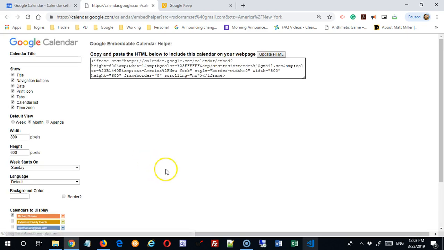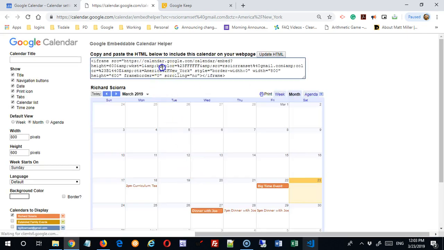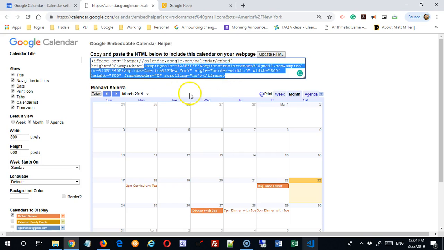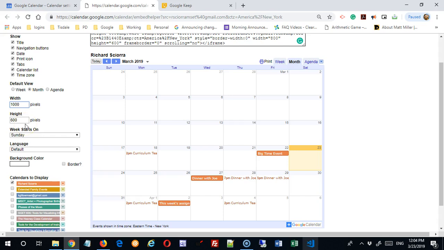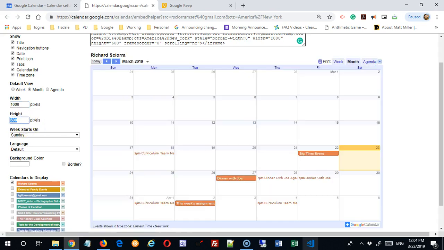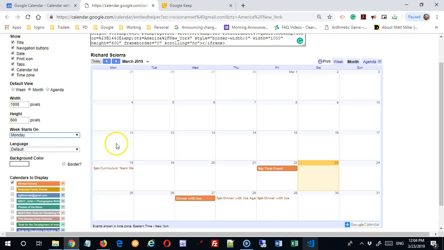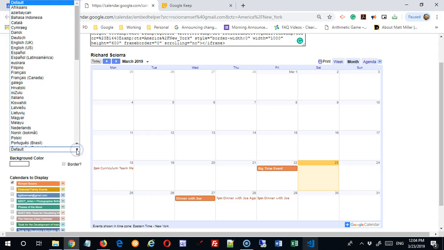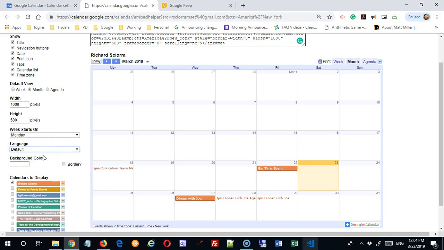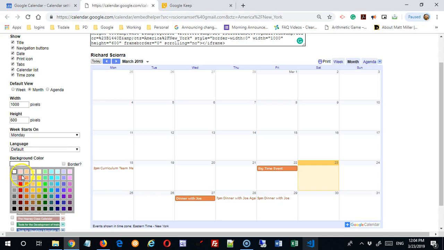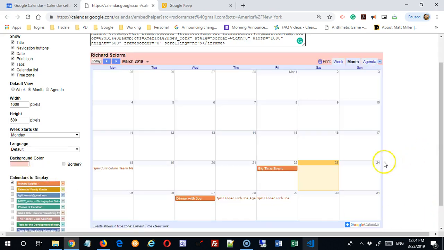So if I click on customize, this is how my calendar is going to look at this point, and this is the associated code that I have to plug in. But I could say, you know what, I want the calendar to be wider, and taller, because it fits well on my web page. I want the week to start on a Monday instead. Default language, generally most of us are going to leave it at default, but you could put it in another language. I could click here and choose a background color, and that affects some areas of the calendar.